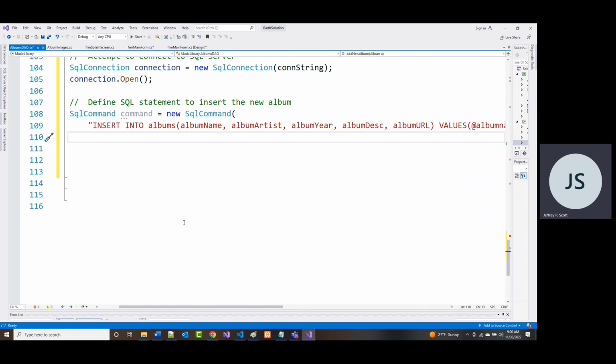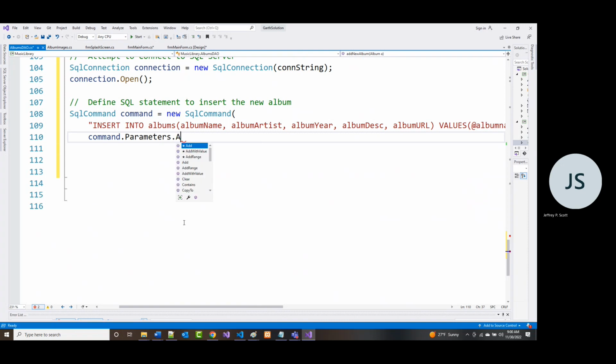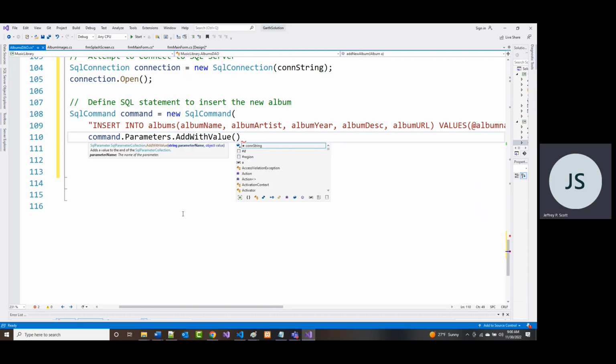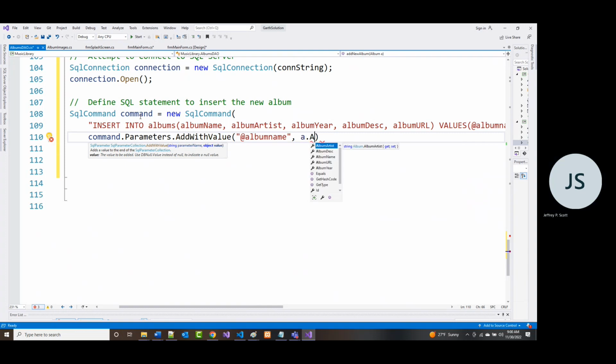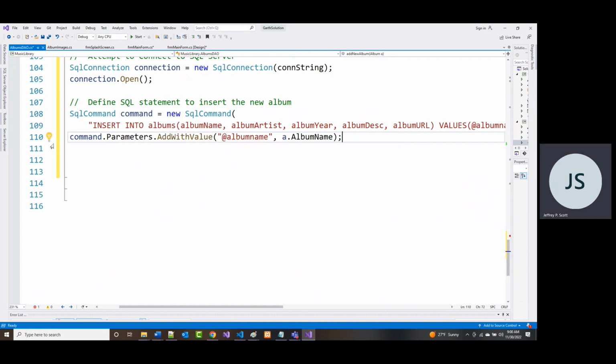All right, so we've got all that. Now we have to tell it what these parameters are. So command.parameters.AddWithValue. And what we want to tell it is, hey, when you are doing @album_name, that is a .AlbumName, like that, and we're going to have to put in all 5 of these.